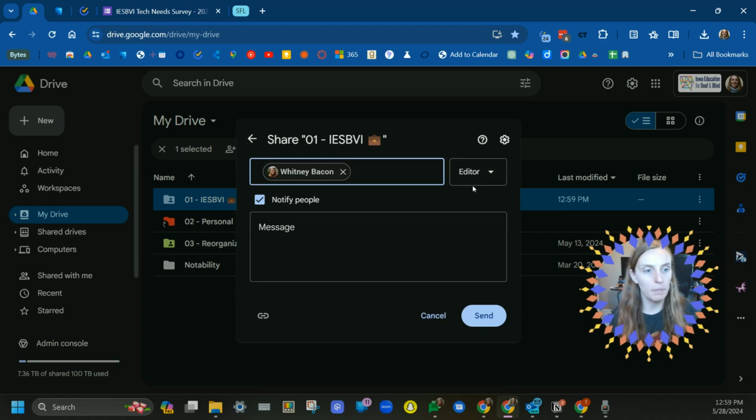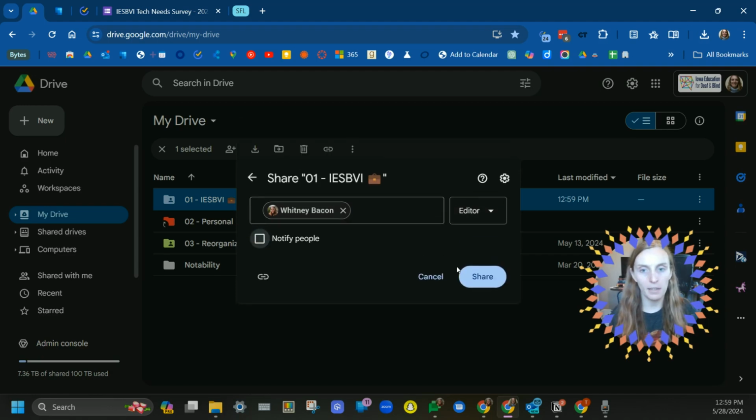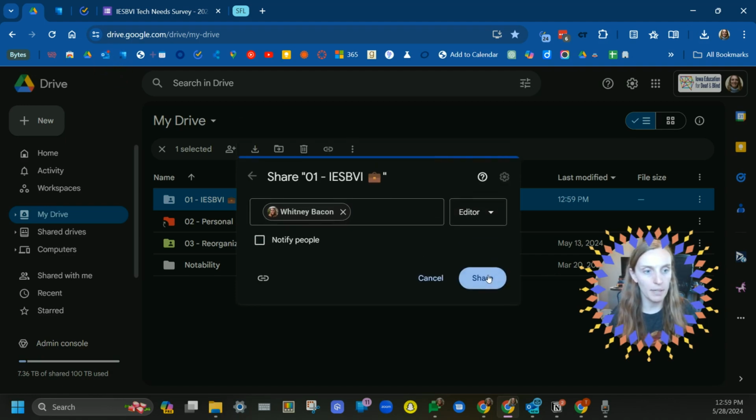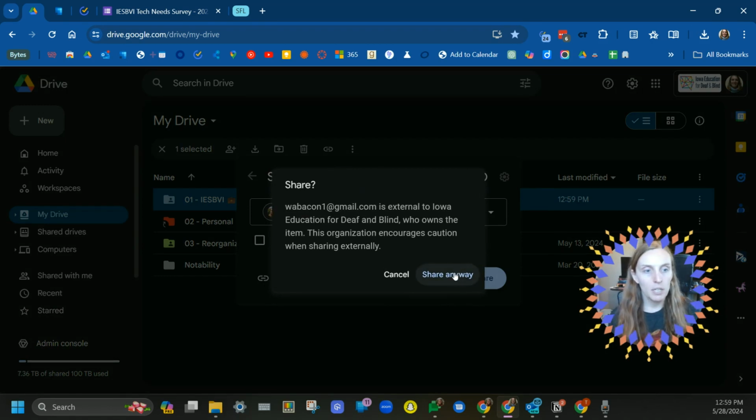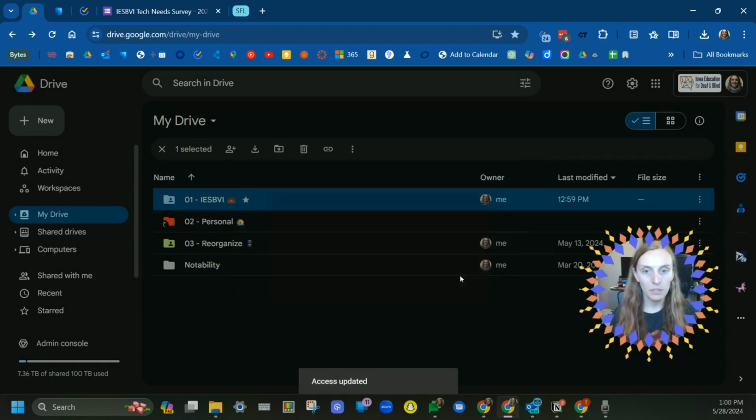And then I'm going to make sure that I can edit it. And then I'm going to uncheck notify, because I do not need to get an email notification. Since this is a work account, and since my personal email is obviously outside of our domain, it's going to just warn me, hey, are you sure you want to do this? And yes, I do. So I'm going to do that.